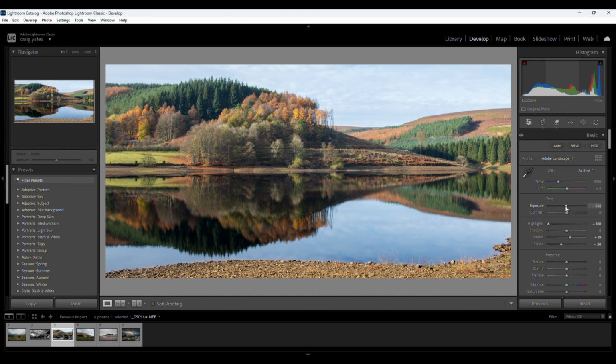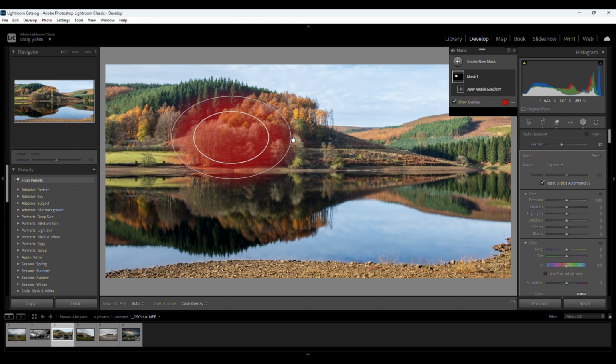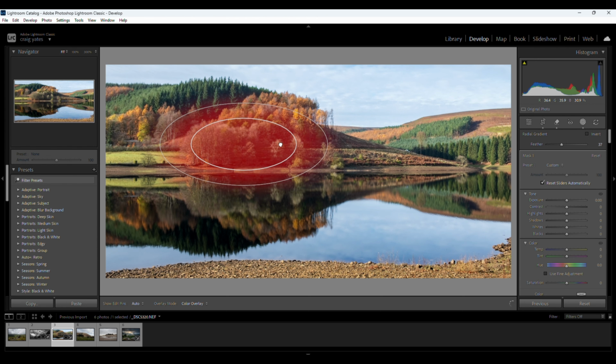Let's just put clarity, just plus 10, and dehaze also plus 10 as well. And the dehaze has sort of saturated the colours a little bit more in the scene. Okay, do we want to do anything else with this? We do. I want to put a radial gradient across this area here because the light was coming from the left, and I want to very much bring more light there, so we'll push the exposure up a little.